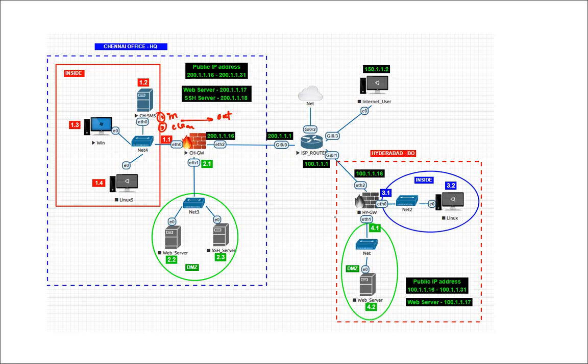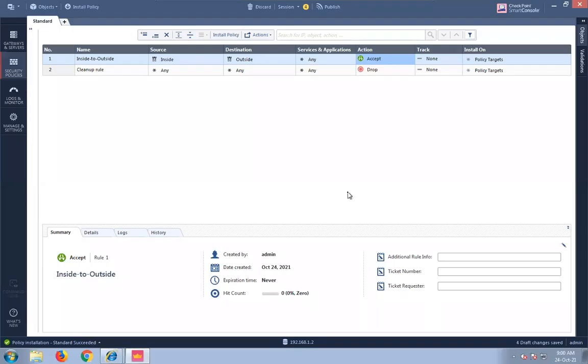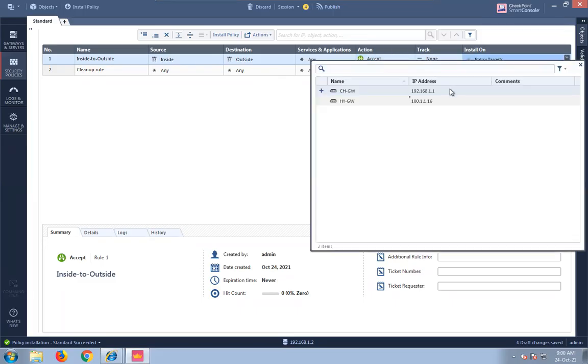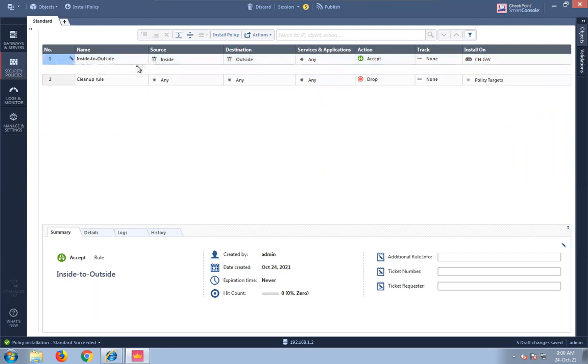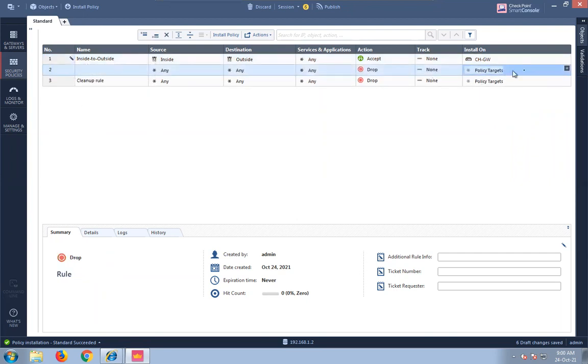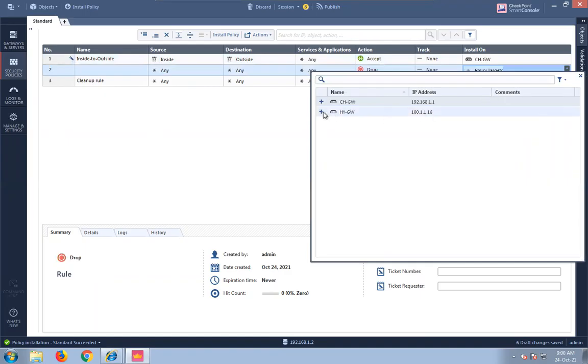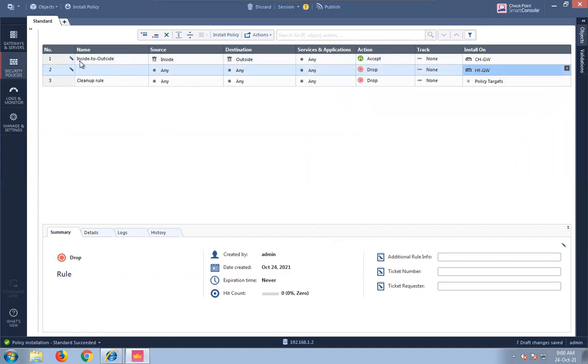Now, what I'm going to do is, in this particular rule inside outside, we have a policy target. Can you see the policy target here? When you click on this, you can say that this rule is for the Chennai gateway. I can create one more rule called new rule below, and I can say that this rule is for the Hyderabad gateway. So when you install the policy, the rules that you have for Chennai gateway will get installed on Chennai gateway, and the rules that you have for Hyderabad gateway will get installed on Hyderabad gateway. And you also have something called policy targets.